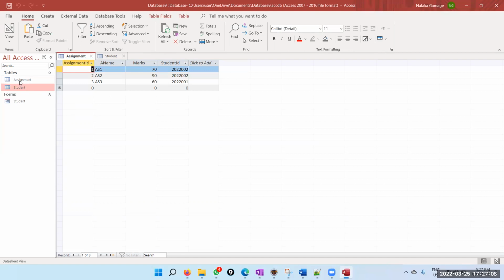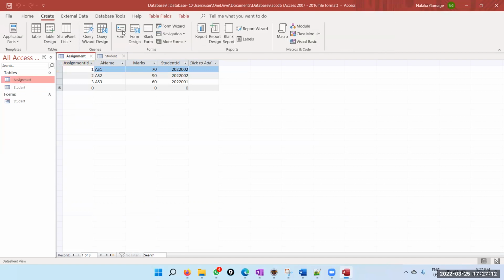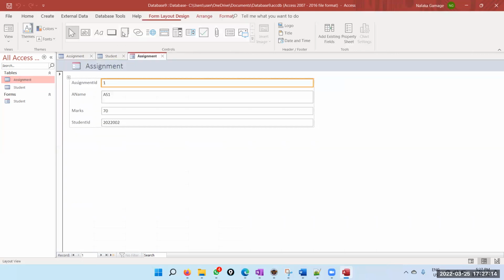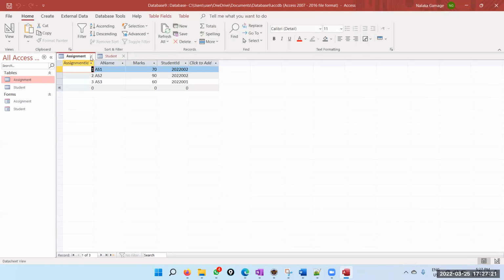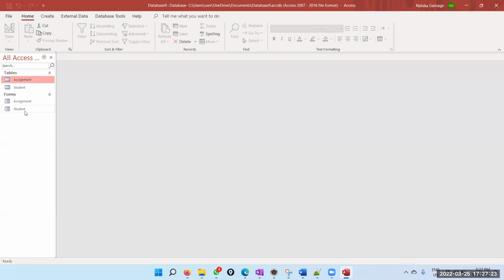Then let's create a form for the assignment as well. Select the assignment and say create form. Okay, create form and save it, assignment form, and close it. Right, now we can even close these tables. Now I am going to look at the student form.